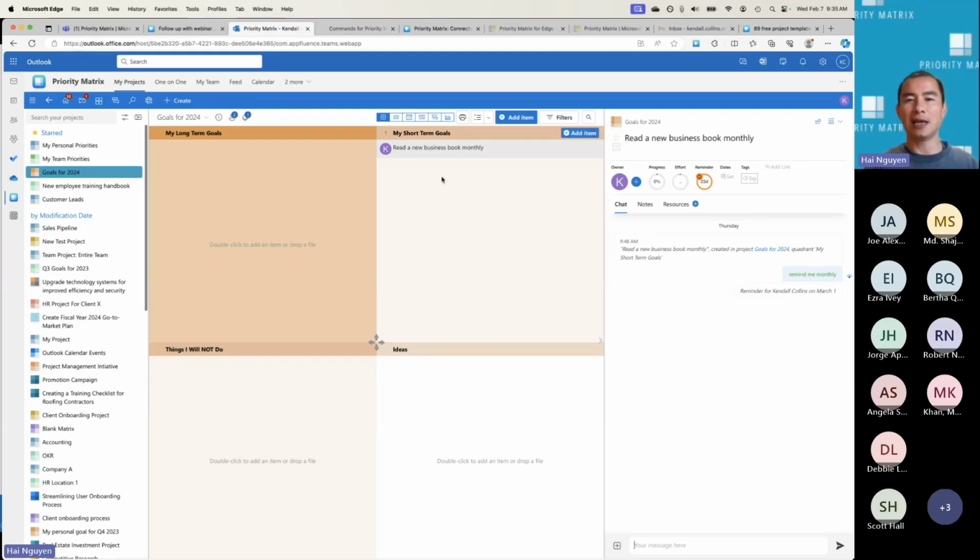So for me, if I truly have a goal like reading a new business book monthly, the best way to ensure I actually do it is to set this recurring reminder. Matrix will ping me on a monthly basis, and I'll see it and think, oh yeah, that's what I wanted to do. And at least it's top of mind. I really like this trick. So if you're using Matrix for goal management or anything that is truly important, make sure you do that.